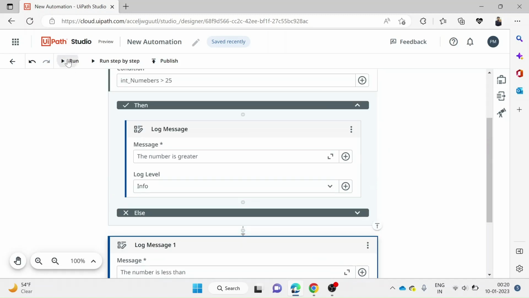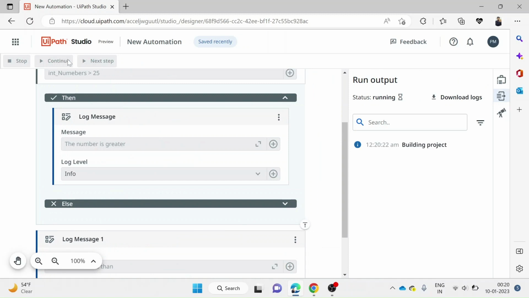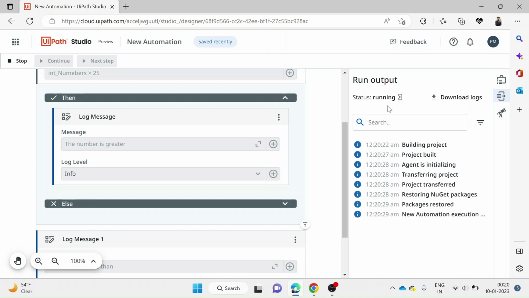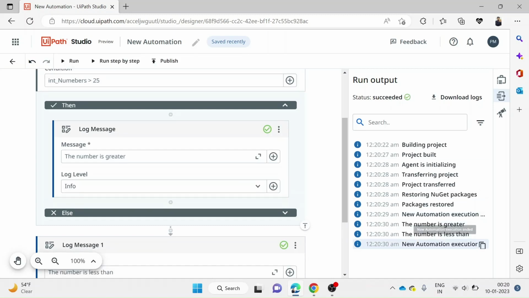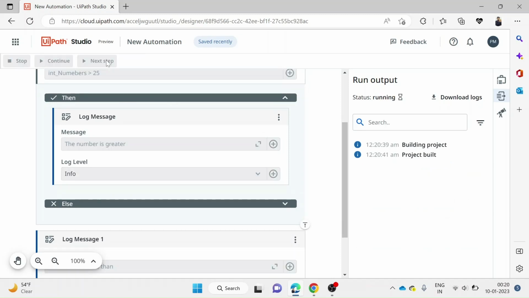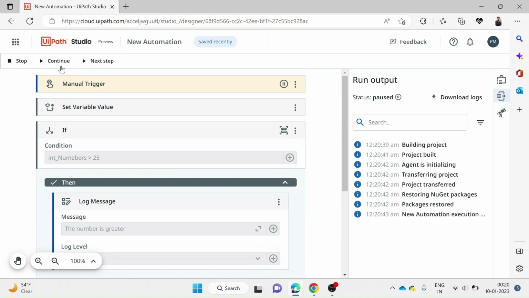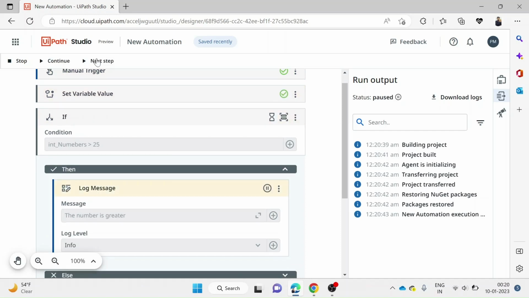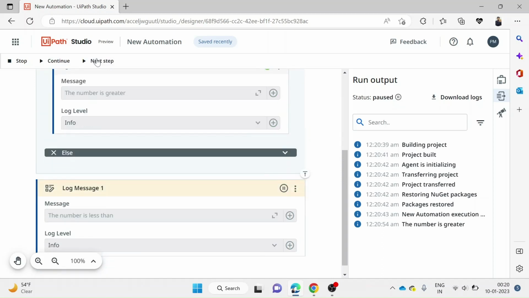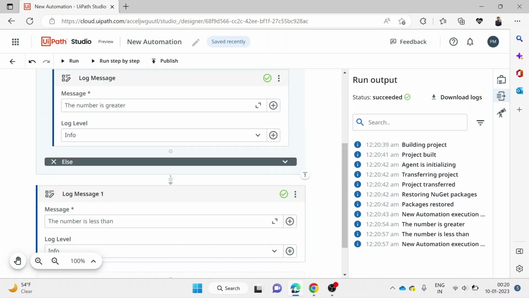I'll click on the run option. The status right now you can see is running. It will go through every activity and give you the results in the right-hand side box. If I click on run step by step, it will go through each step. You can stop it at any point, continue till the end, or if you want to go step by step, just click the next step. It will go through every activity and check until it succeeds. So the status succeeded is what you have been seeing here.